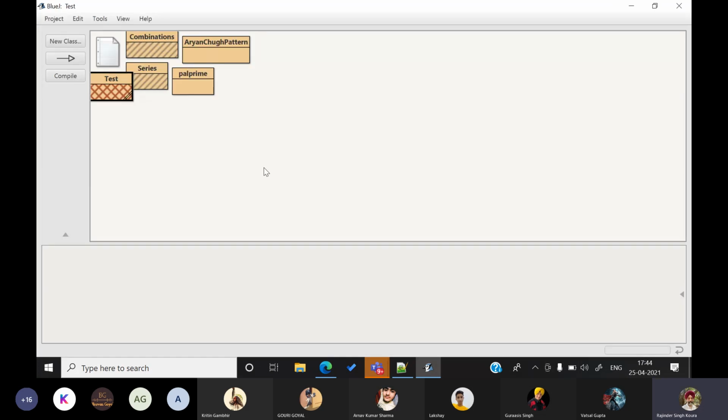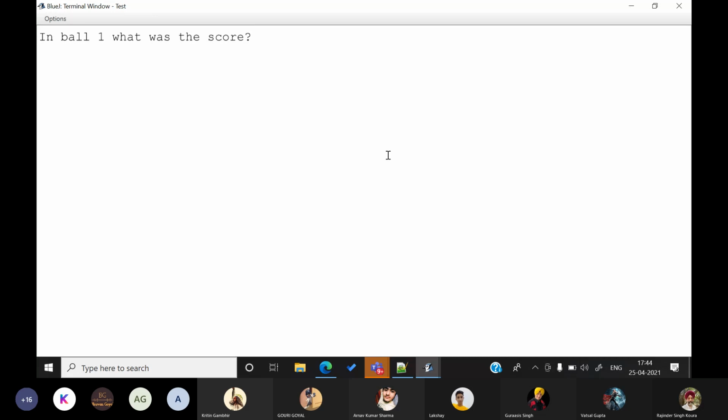Let's run it once. It is only not checking 5, everything else is fine. So what is the score? If I say a 7, it is asking again. If I say a -1, it is still asking for the first ball itself. If I say an 8, it is still on the first ball. If I say a 4, it has now gone to the next ball. Understood?